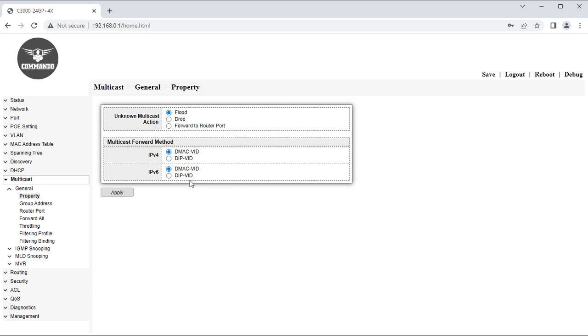Multicast can be one-to-many or many-to-many distribution. So with this property, we can have multicast packets replicated in the network at the points where the path diverges. So multicast includes Internet Group Management Protocol, Protocol Independent Multicast, and Multicast VLAN Registration.